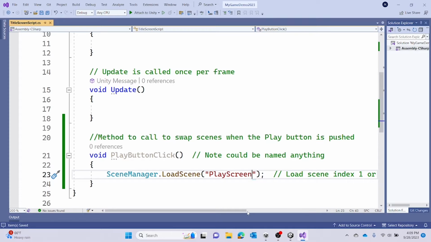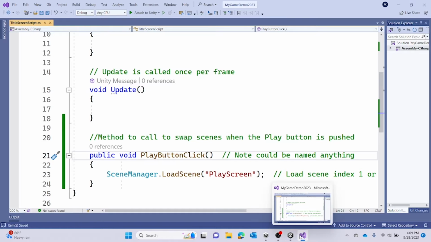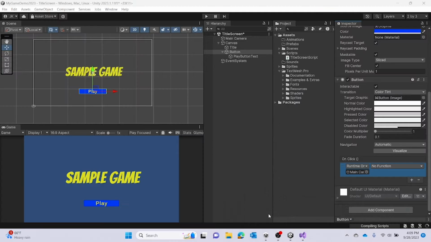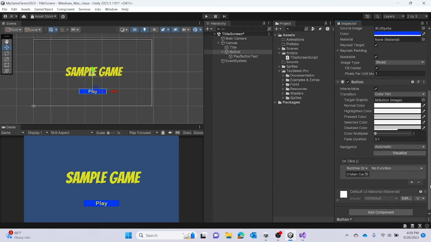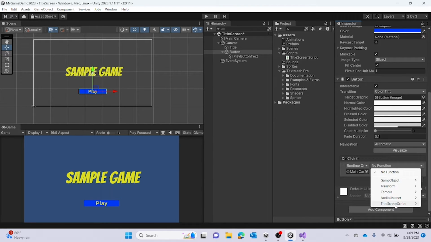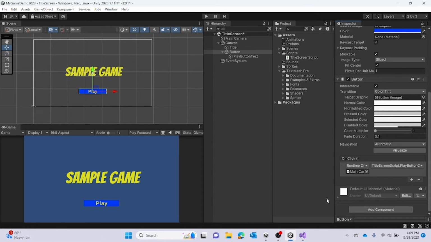I don't see my play button click. That's because I forgot to make it public. Got to remember to make things public if we want to be able to use them in Unity. So we'll go back to our script, make it public, save it, and then if we hop back in Unity in that event window, we can now go to that event in the button. And when we pull that down and go to the script, there's our public click, our button click event that we created. All right, now we want to save this scene so that we can switch to our play screen and start building it. So go ahead and hit save and then load in the play screen.